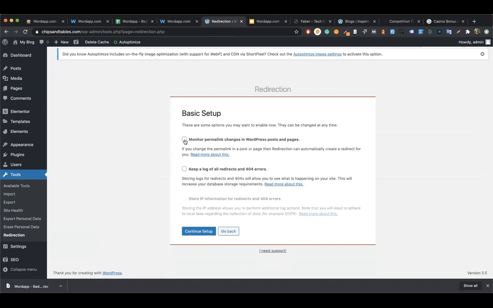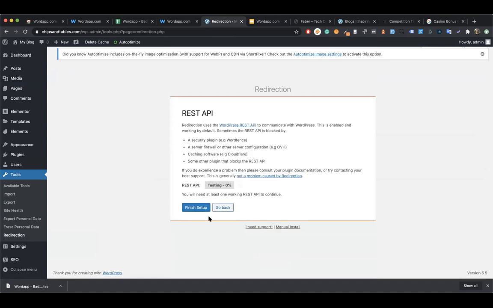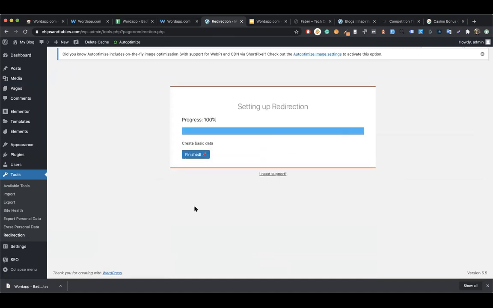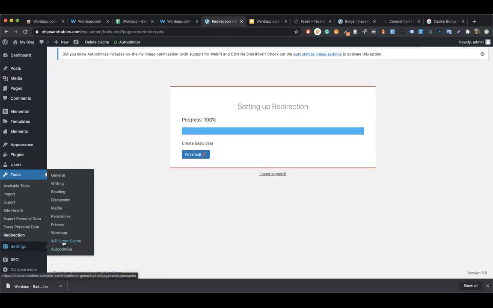No, I don't want to monitor permalink changes, and I don't want to keep a log either. So it's just testing if the REST API is working. It is, so I can finish the setup. That one is good. Under settings, I also have some stuff.